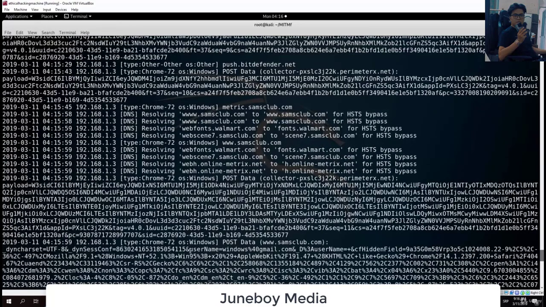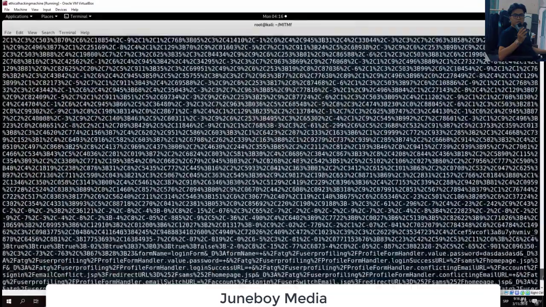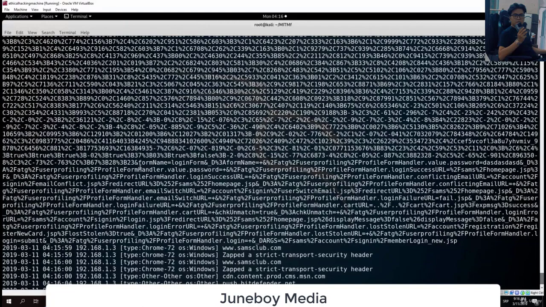Here it is. So the username is windows@gmail.com, and let me see where is the password. I'm not even sure what I typed as the password, so that could be a problem in this huge list. So password, there is something password, here it is. So the value for the password is this one.